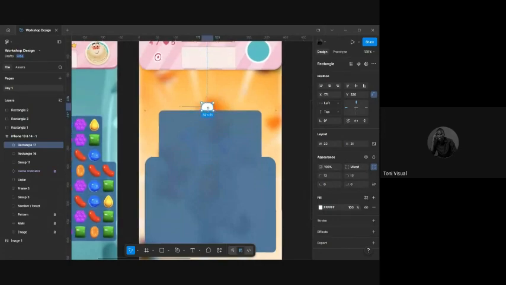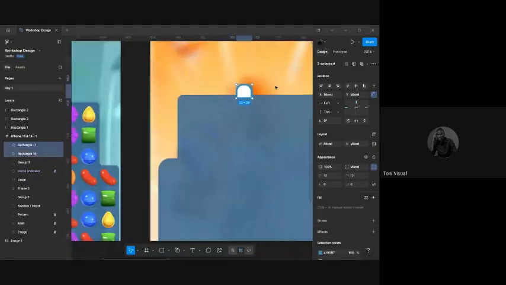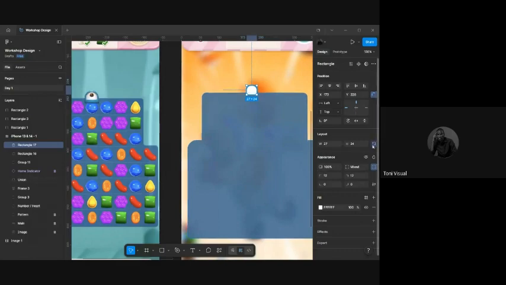Reduce it. And just lock in the aspect ratio. I can just reduce. So center it. Yeah, center it properly. So what I'll do next is the height. Yeah, increase the height.